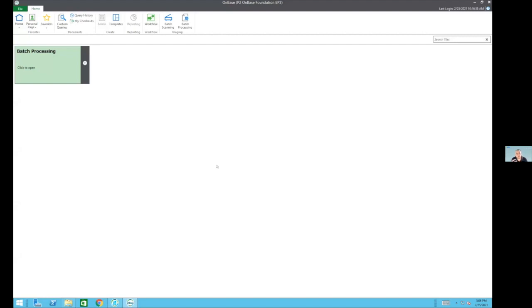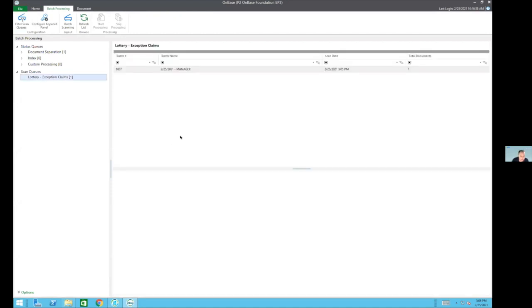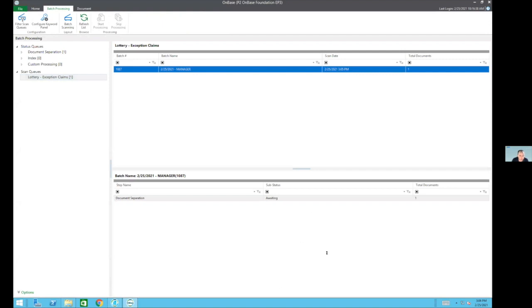Now the claims lead user is going to be processing that batch that was brought in by the claims user. So I'm going to go ahead and go into batch processing. And you can see in the exception claims scan queue, we have one batch waiting for us. And if we open up this batch, you'll see it is currently sitting in an awaiting document separation status. Now, if you remember back to retailer adjustments, document separation is when we separate a batch into individual documents. So now that I have the batch selected, I'm going to go ahead and click Start Processing in Ribbon.